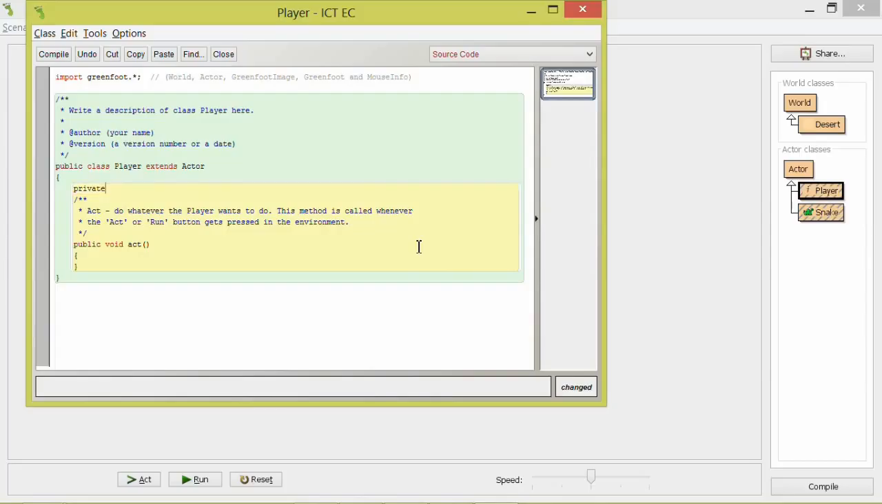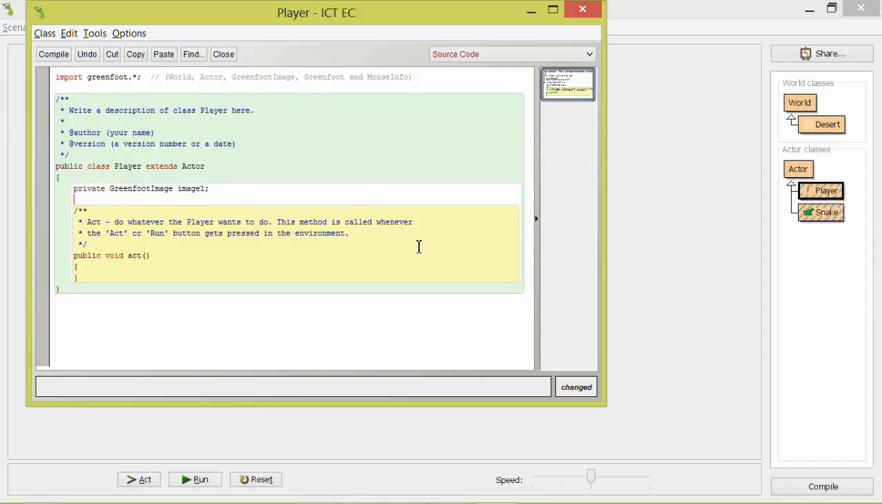Private. Now, what follows that is the variable type, and as I said, we need the image. So let's use GreenfootImage, and after the type, the variable name. So let's call it image1, because basically when we want the actor to seem like it's moving, we have to use two different images, and that's basically the trick. So of course, if we have image1, we'd have image2. So same process, but image2.